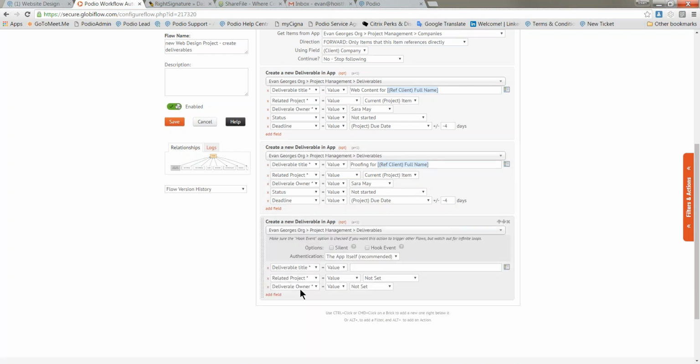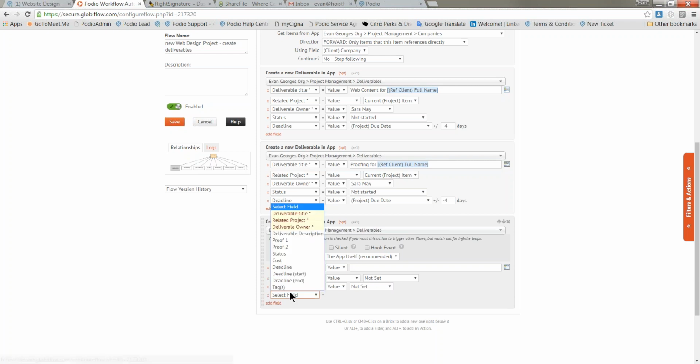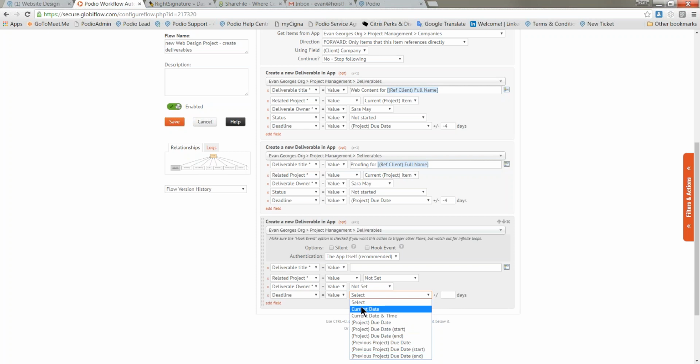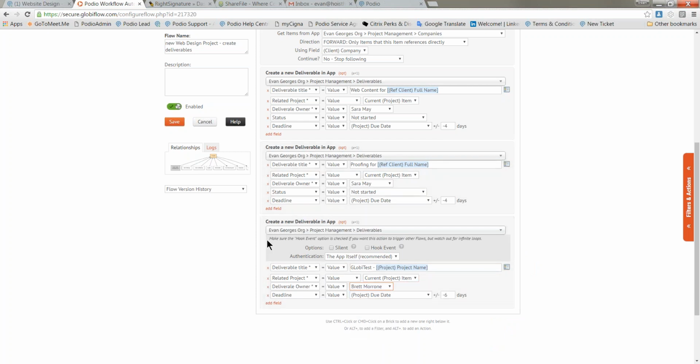So same thing here. It gives me the fields that are required from my app, but I could also add another field and set what I want in those. So maybe I want to have a deadline, and I want that to be set to maybe things from the actual project due date. So I could say the project due date, minus 6 days. And I know the deliverable title is Globi test, and I can use a token from the actual project. So maybe project name. The related project is that current one. So you can see that's essentially what I did here. I can assign a deliverable owner. So this is a secondary flow, and that's what a manual flow is.